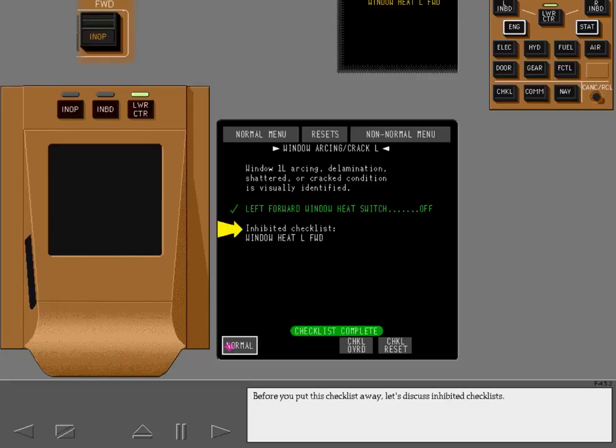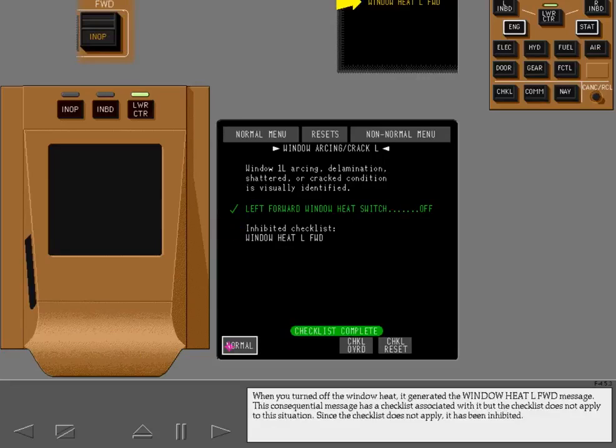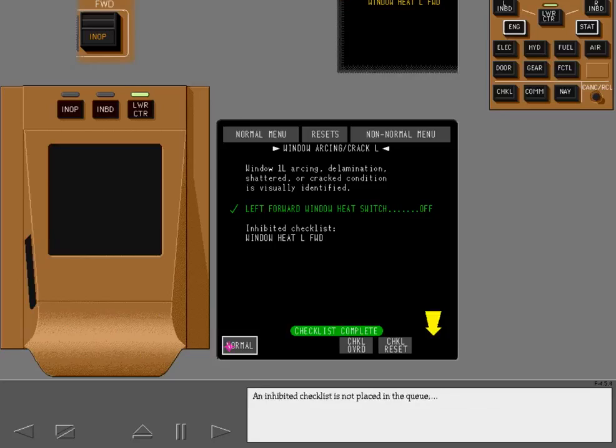Before you put this checklist away, let's discuss inhibited checklists. When you turned off the window heat, it generated the window heat left forward message. This consequential message has a checklist associated with it, but the checklist does not apply to this situation. Since the checklist does not apply, it has been inhibited. An inhibited checklist is not placed in the queue, and its icon is not displayed.